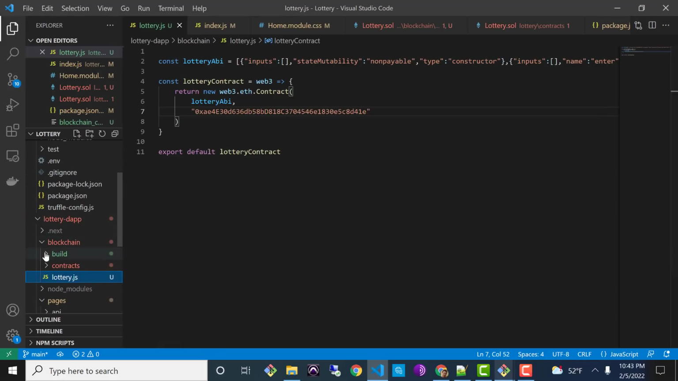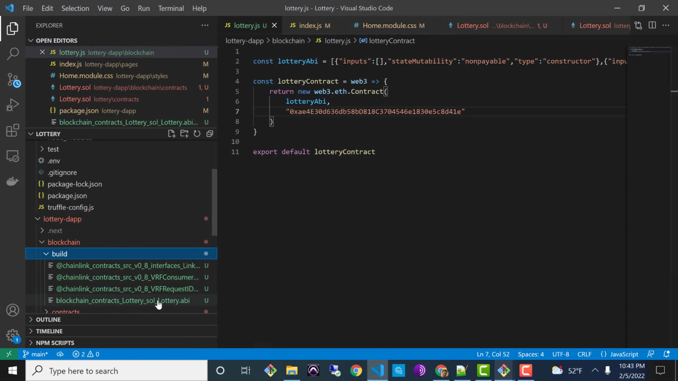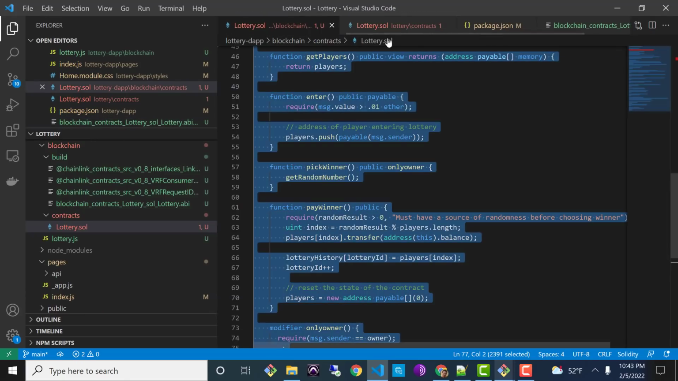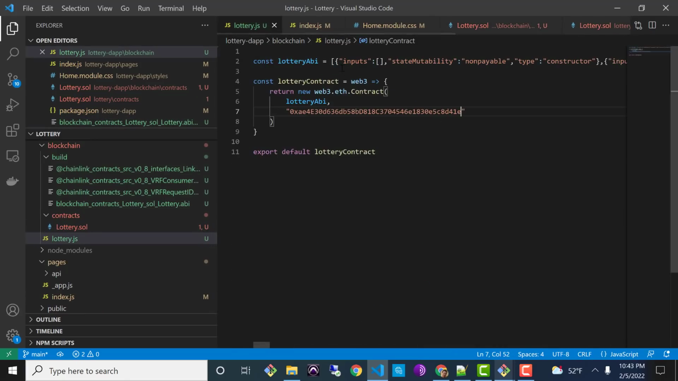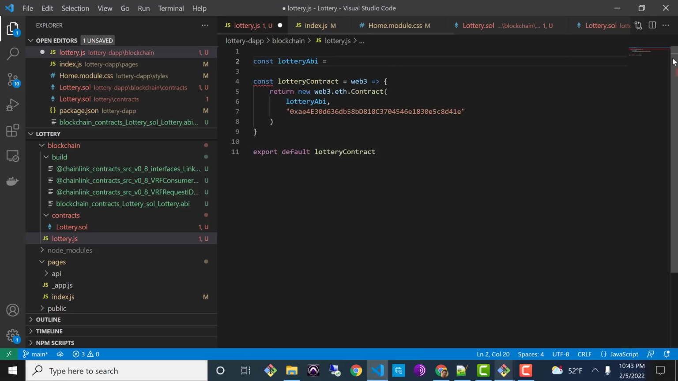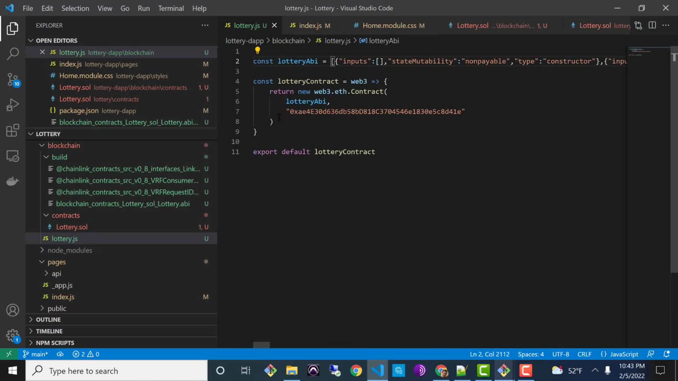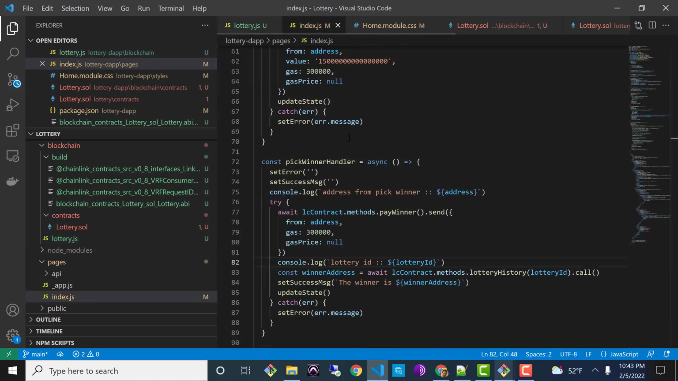So we can go back up into our build folder, and again, we can open up our lottery.sol ABI and just go ahead and copy everything. Bring it back over to our lottery.js file. And everything starting from about here will be replaced. Okay, perfect. So now our front end will generate a new contract instance with those updates. Okay, so let's think about what we need to do for our front end code.